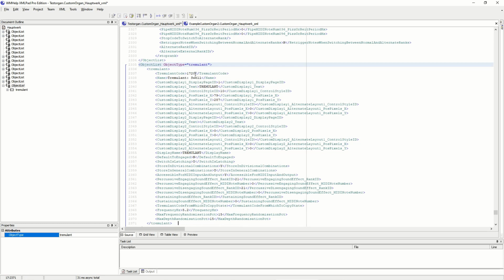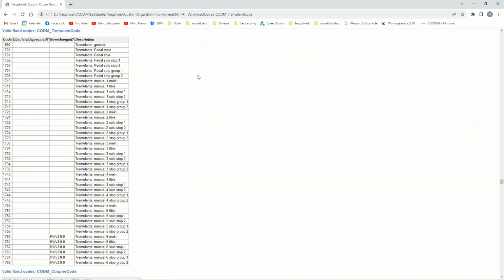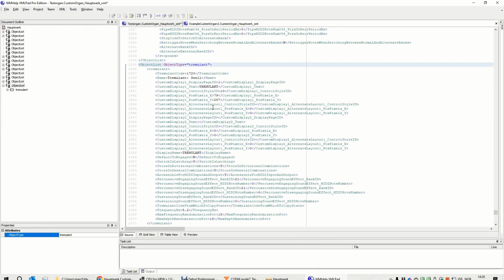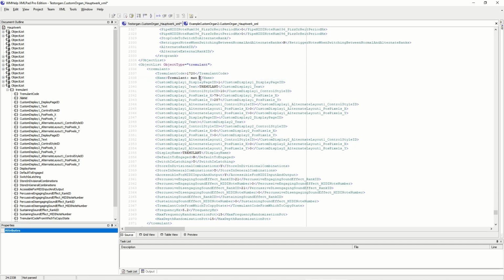The tremulant code defines the role for a tremulant. Let's look in the database table to see what code we should use. The tremulant code. We need a tremulant for Manual 2 main, and that's code 1720. And that's already here. Here we write a name to identify the tremulant for our own reference. We'll name it Tremulant Manual 2.